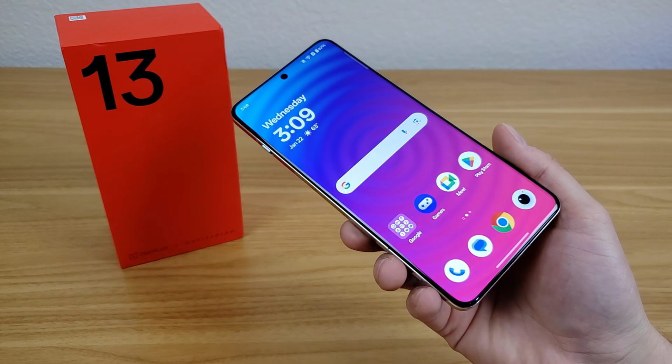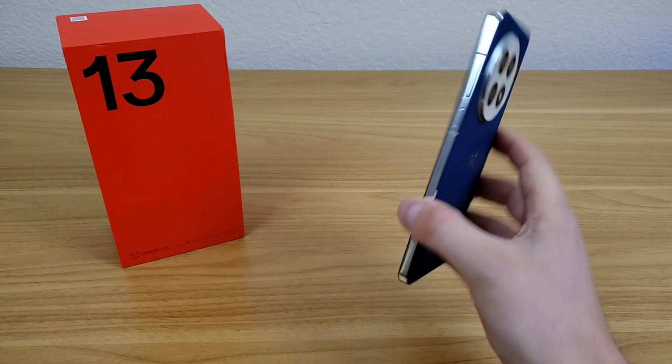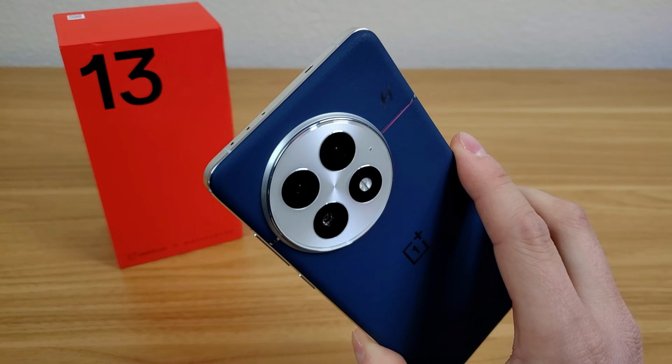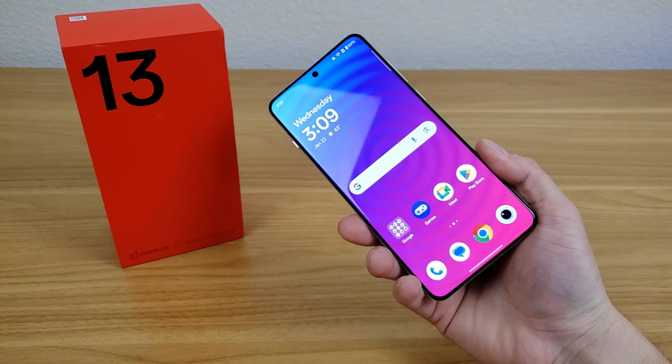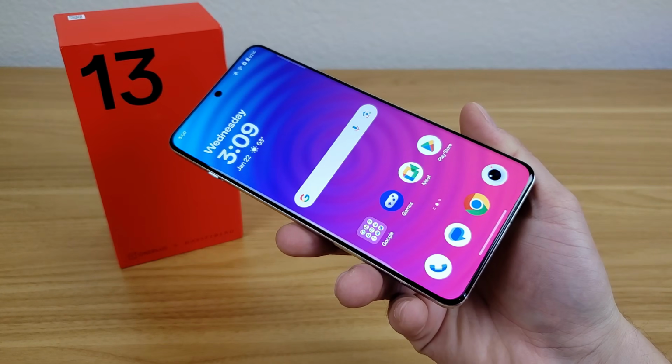What's going on, everyone? This is Kevin here, coming at you with OnePlus 13 tips and tricks and hidden features. So stay tuned if you want to learn how to get the most out of your device.